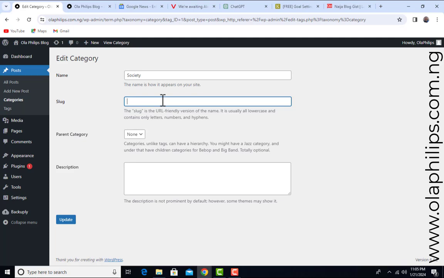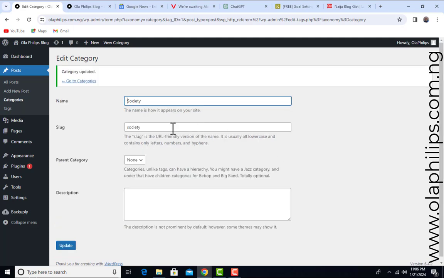You can decide to add your slug here, or you may decide not to add it. If you don't add it, when it's updating, it will create the slug by itself. You can also just copy the name and put it there. If this category is under another category, then you can choose the parent category. But because we don't have any category for now, it is showing none. Then you can describe your category if you want. Let me click update. All right, so that category is updated.